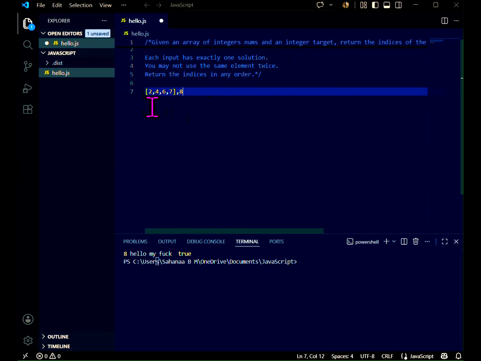So let's say 2 and 6 is the only solution which will give 8. There is no other way you will get 8 in this array. 2 plus 4 is 6 and 2 plus 6 is 8, 2 plus 7 is 9, and there is no way around. 7 plus 4 is also 11, 7 plus 6 is 13, and 7 plus 2 is 9. So there is no way that you will get 8 by any other method, any other solution. The only solution will be 2 and 6.